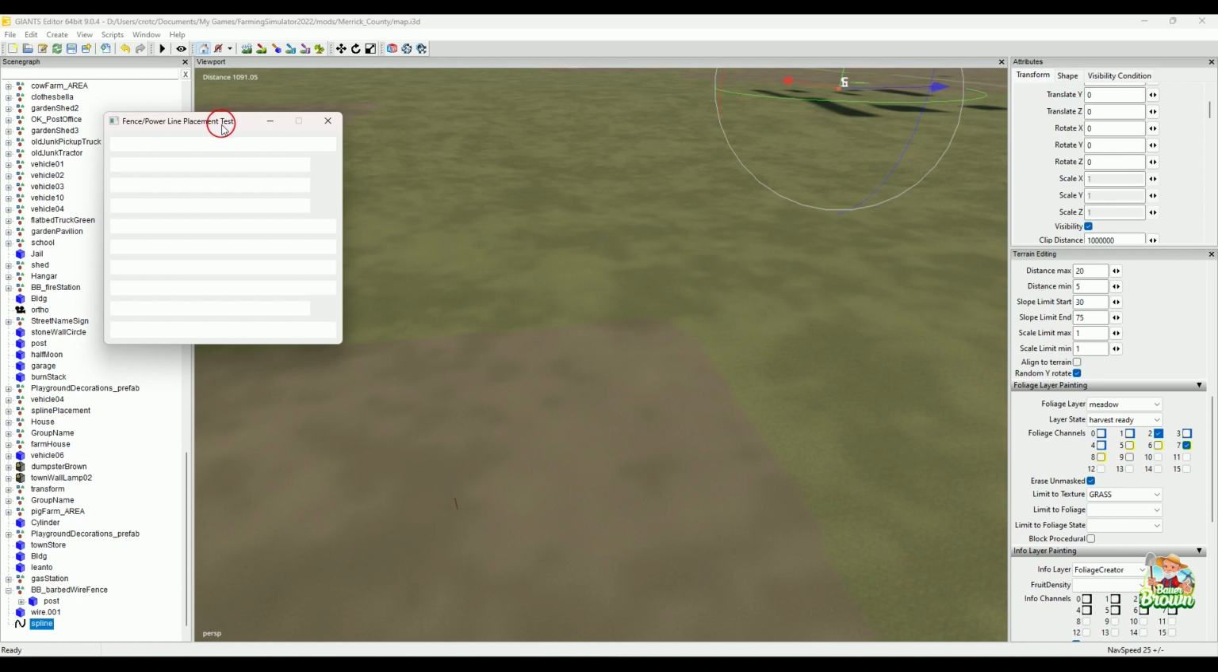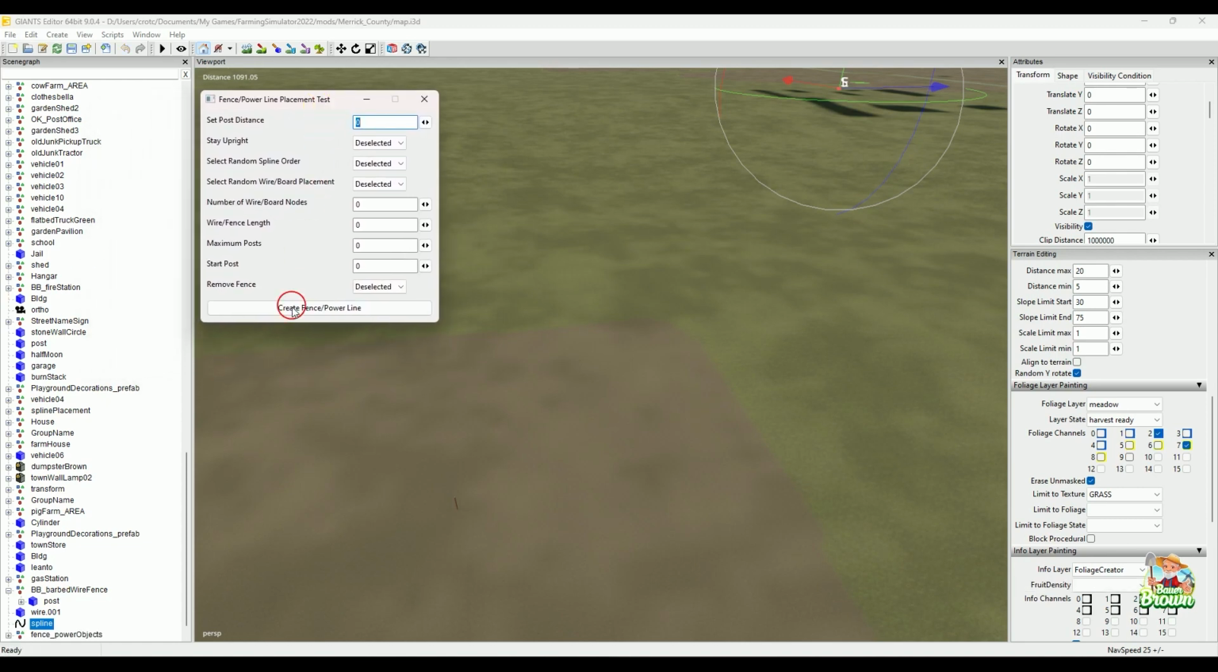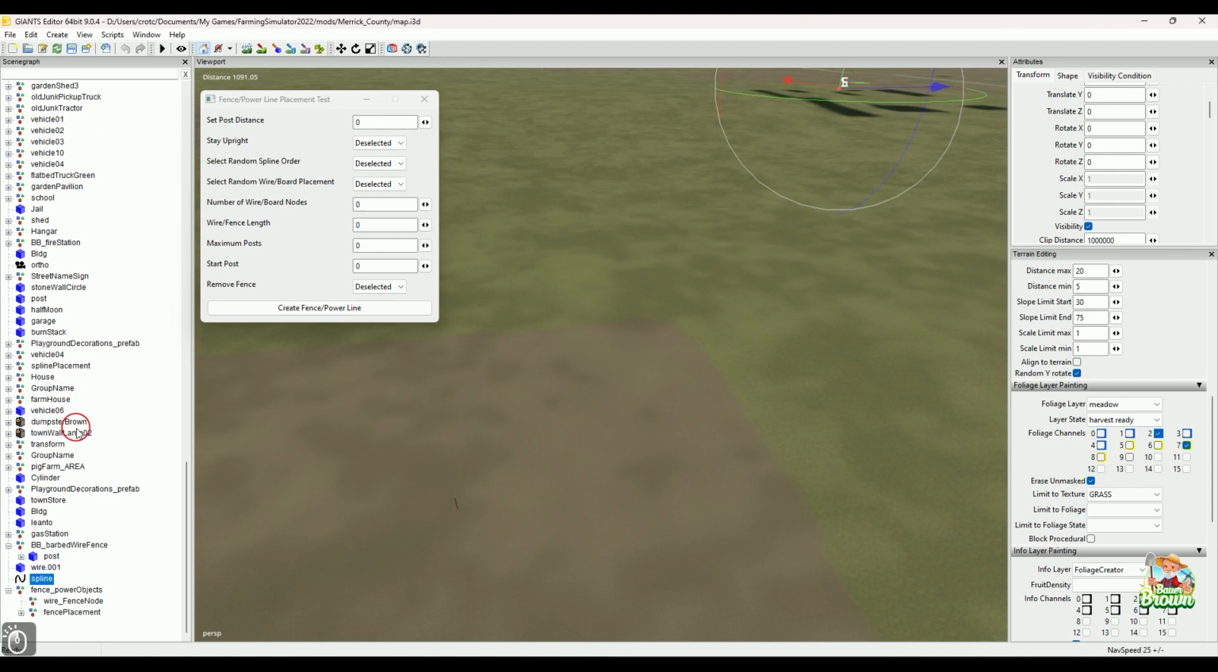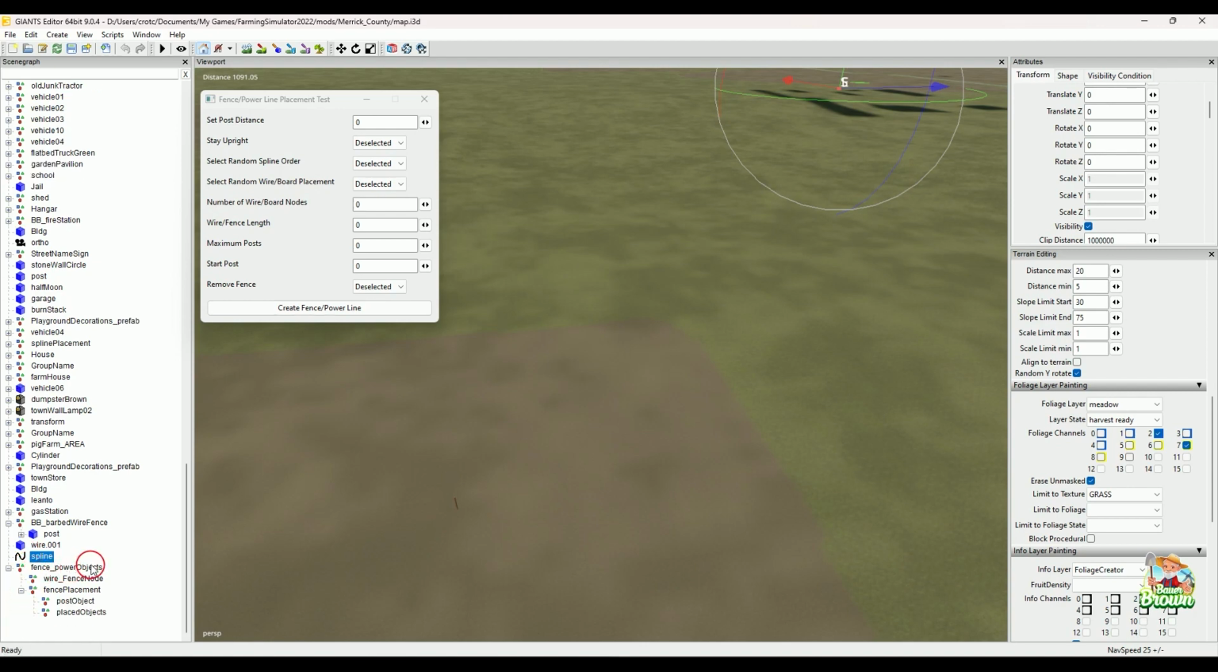You'll see that a box pops up here. If you look down at the bottom of your scene graph, you'll see you have a new transform group down there called fence power objects. Inside of there, we have a few more transform groups. We have wire fence node. We have fence placement, and within there, there's two more transform groups called post object and placed objects. So I want to take this wire. Now, if you remember on the last script on the easy fence, we had to tell the script the ID of the wire that we were using, and it would clone that wire.